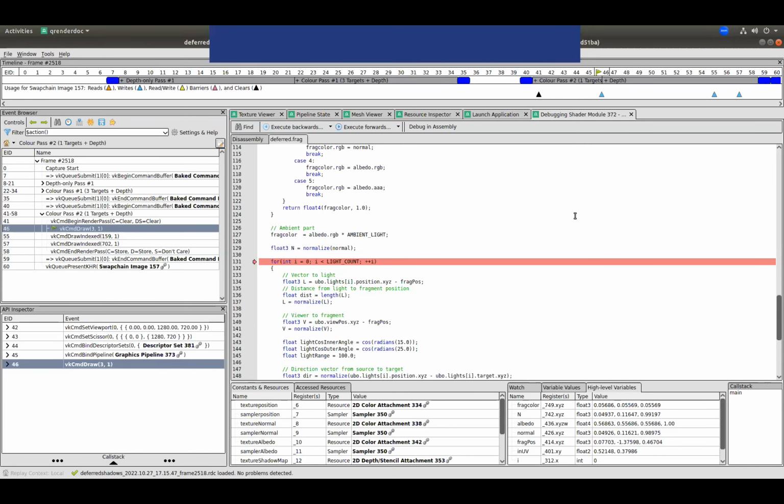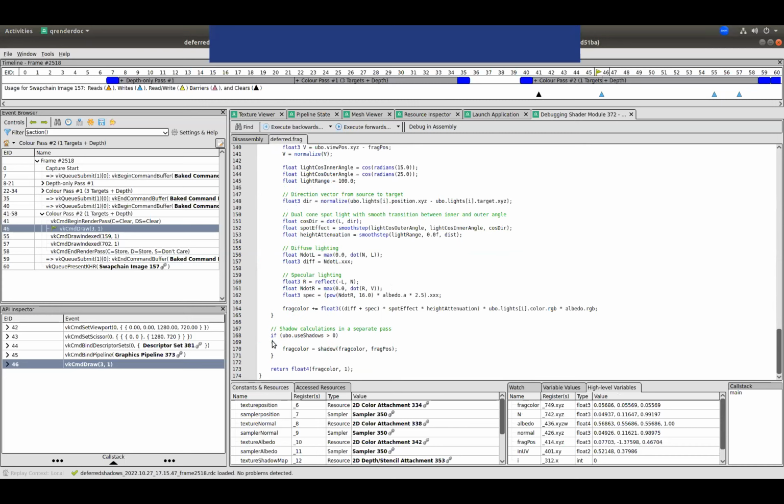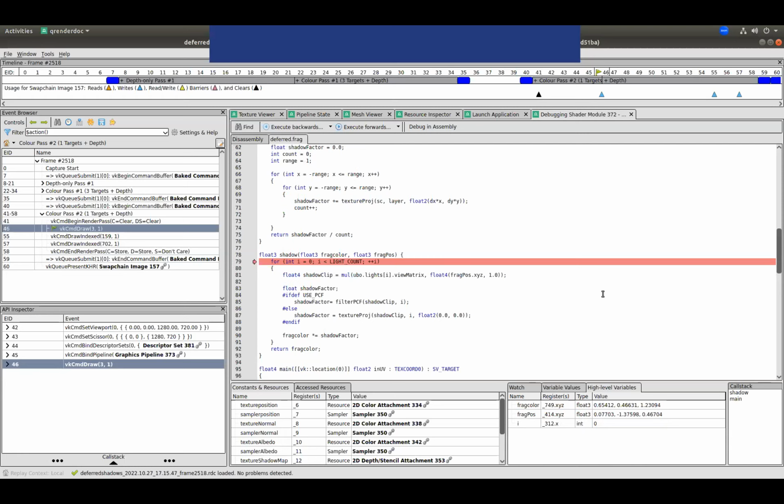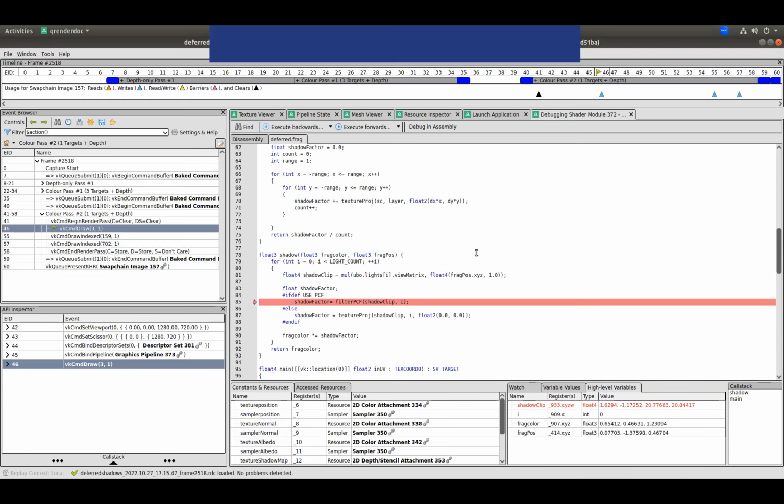I just went back to the beginning of the loop. You can also set breakpoints with keys like F9. Also, you can just click on a line, which is what I prefer to do, and then right-click and say run forward to cursor. If we want to step into the shadow function, we can press F11. Now I'm inside the shadow function, and I can continue debugging.